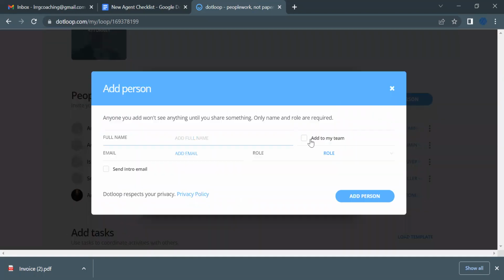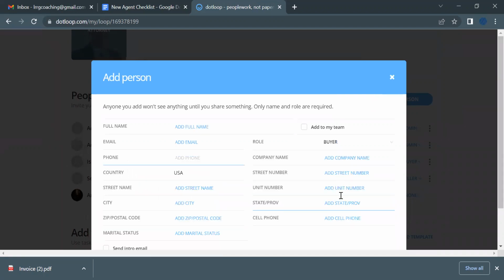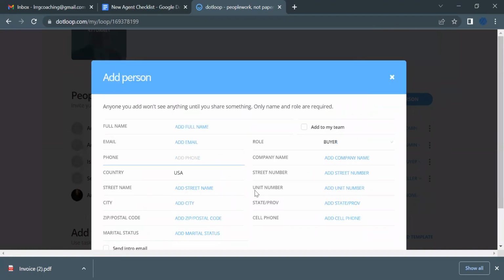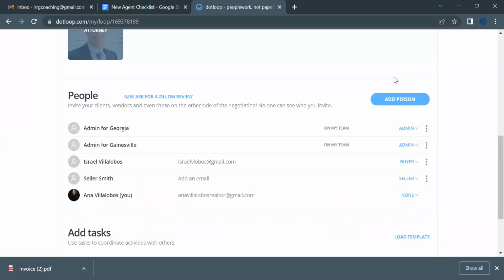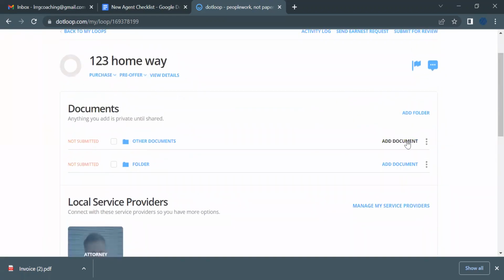So you're going to click on add person, write down the name, email, and you're going to click on the role. So this is a buyer, and it's going to appear for you to put more information. You are welcome to write down more information if you want to. But the most important is the name, the email, and the role. So once your clients are added, you're going to start downloading documents.